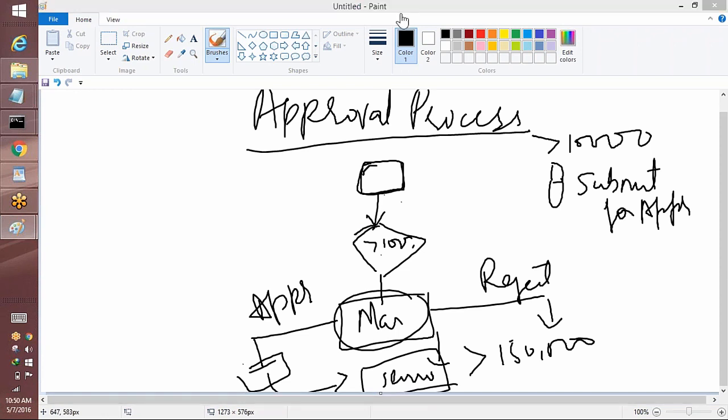Binish's question is, will every workflow need an approval process? No, every workflow will not need an approval process.